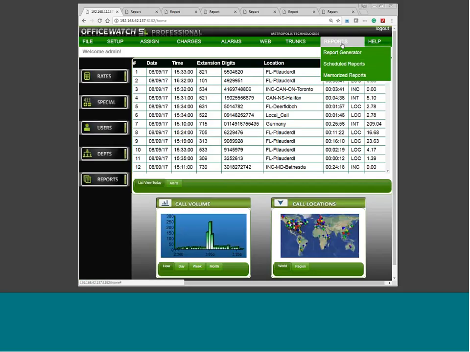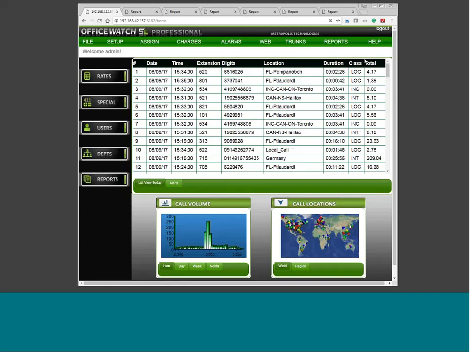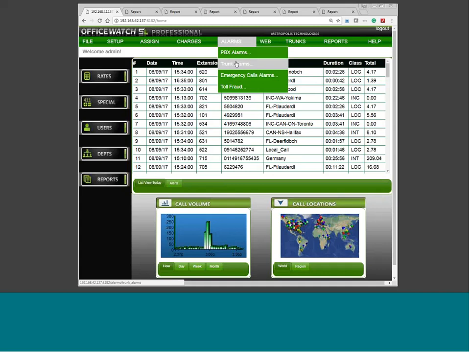If you ever did need assistance from Metropolis, something that we're known for is our support. You just go to help and remote support. That gives us the ability to help the customer using the software. Maybe that's creating a custom report for them. Maybe it's configuring the alarms. So there are 4 different types of alarms that are inherent within OfficeWatch.